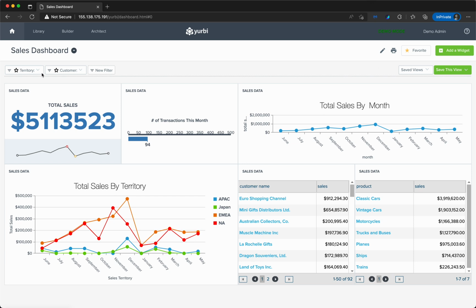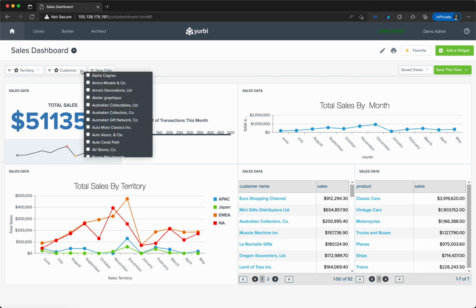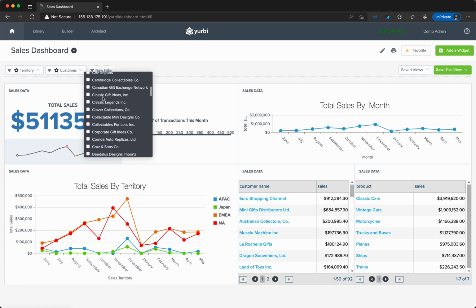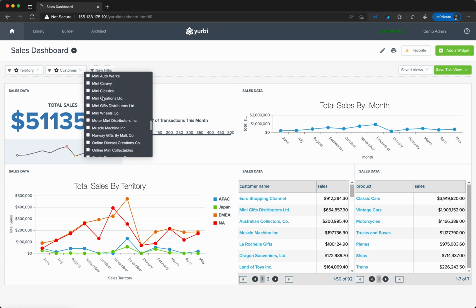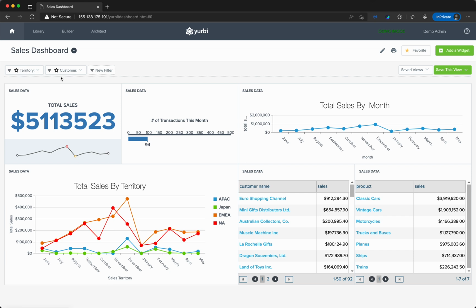But just to show you how they work, first I'll show you if I do the customer by itself with nothing turned on for territory, you'll see I've got a long list of customers here. So these are all the customers in the system. Because there's nothing defined in a smart filter before it, it's just going to do its normal operation.